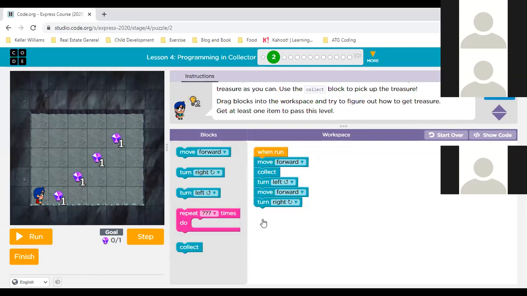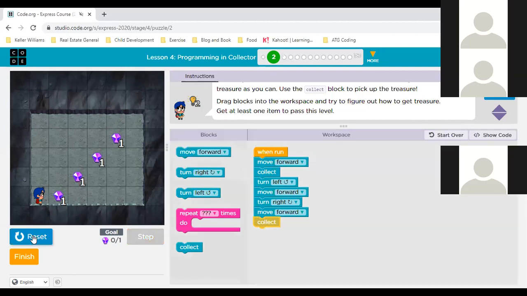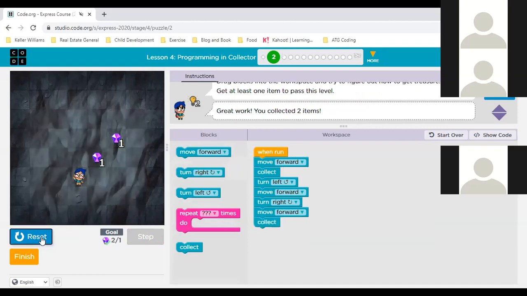Say again. Collect. But before we collect, shouldn't we move forward again? Yes, ma'am, we should. So now we've turned. Okay, so we just need to put this block and then collect. That's what you're saying, right? Yes, ma'am. Okay, let's run it quickly to see. There we go. It's turning the right way, and fantastic. Okay, she did it. Well done.